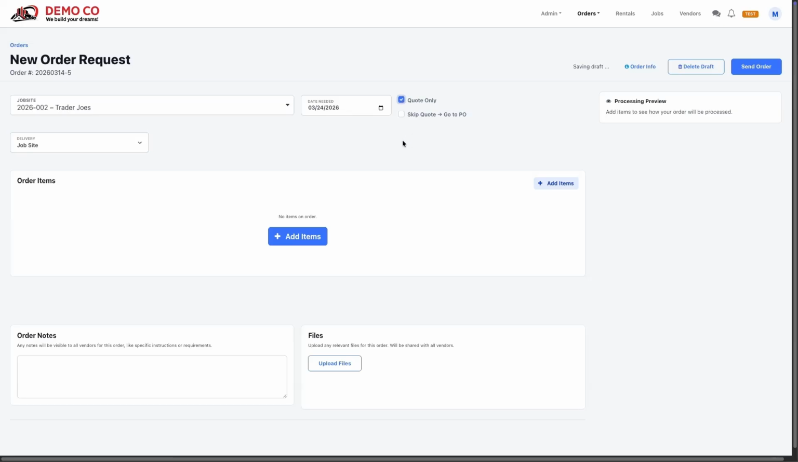Quote only sends the request to vendors for pricing, so you can gather quotes to build an estimate. The order is automatically placed on hold, preventing a purchase order from being issued while quotes are being collected. Once the order has been submitted and you're ready to proceed, simply release the hold and issue the purchase order to the selected vendor. Skip quote, Go to PO allows you to immediately issue a purchase order if pricing has already been established.